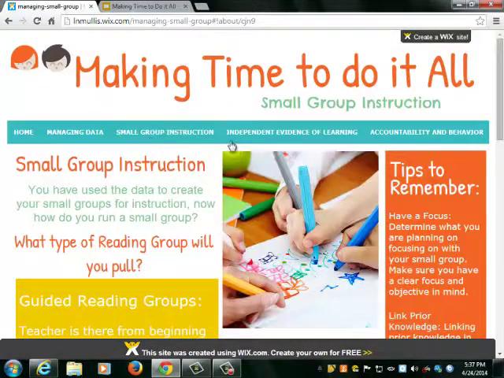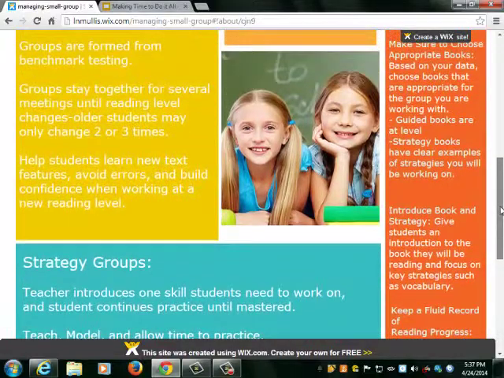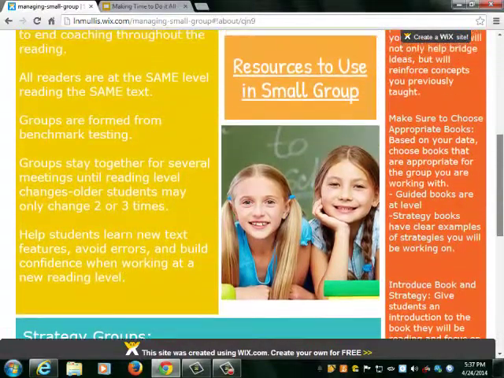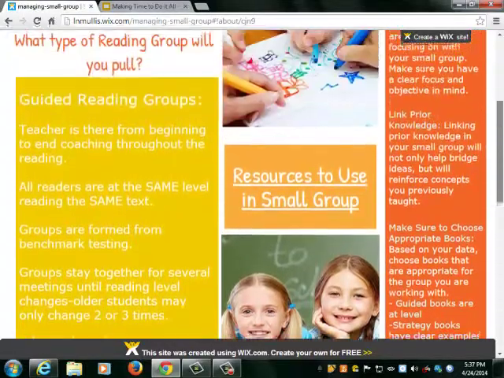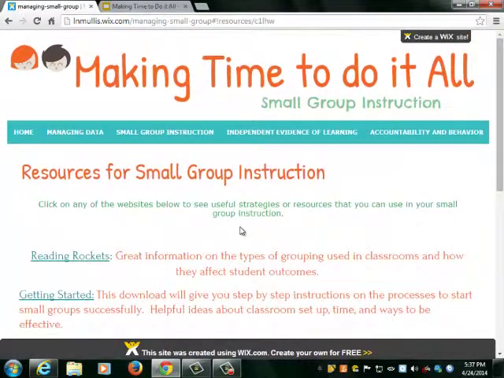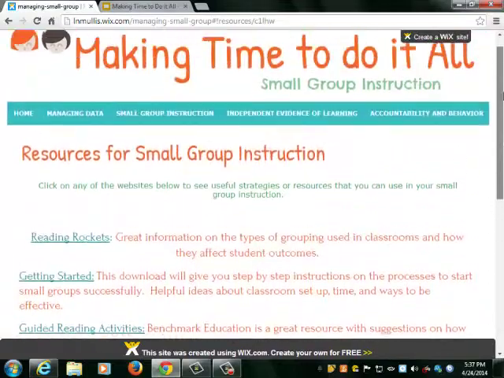There's also a link to small group instruction. And just as Lindsay said, it breaks down the guided reading versus strategy groups. And that's really good to reference because sometimes they overlap. And so we want to make sure that we're meeting each of the students' needs. There's also a list of tips on the right-hand side, and then there's a link to resources for small group instruction. And you can hover over any of these. They have great explanations beside them, and it takes you directly to those links for when you need them.